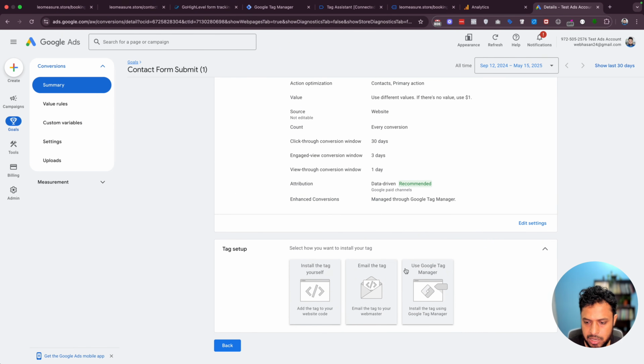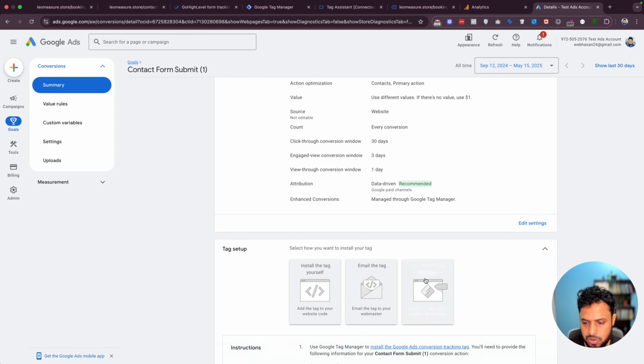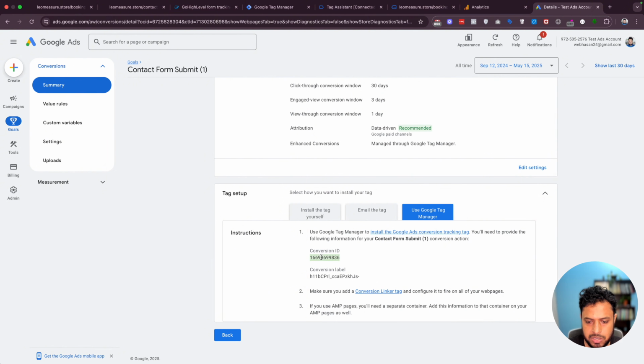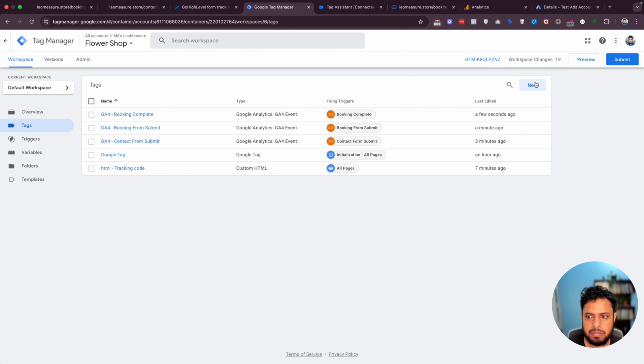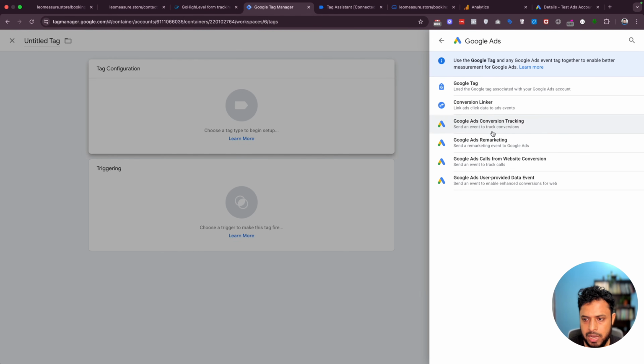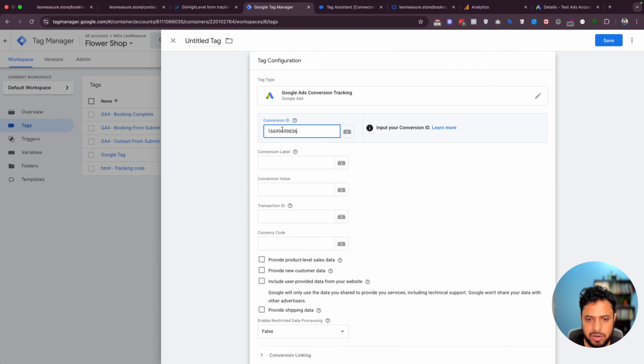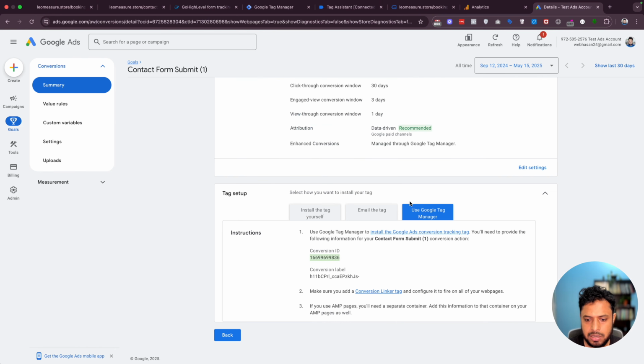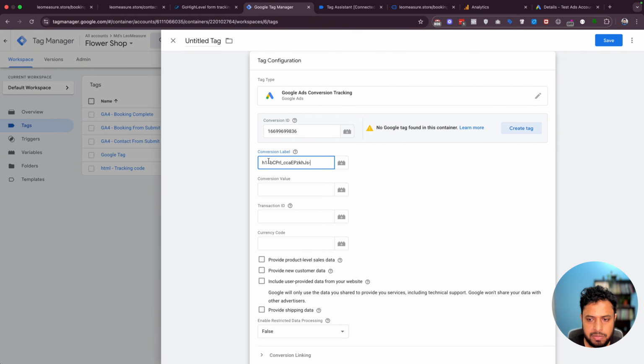We need to click here and select Use Google Tag Manager. We will get the conversion ID and conversion label. So I'm going back to Google Tag Manager here and just click here, then Google Ads conversion tracking. The conversion ID is like this. And this is my conversion label. I will just copy the conversion label and put it here.